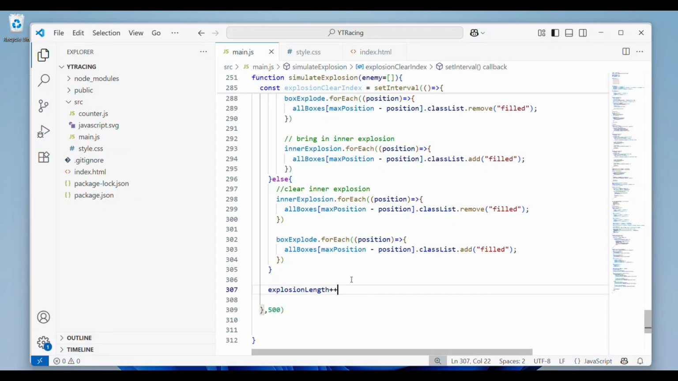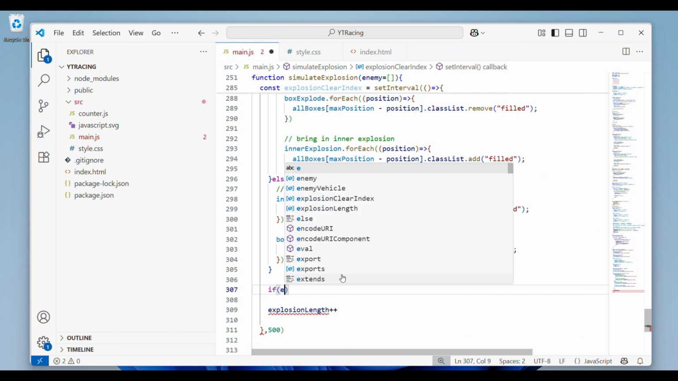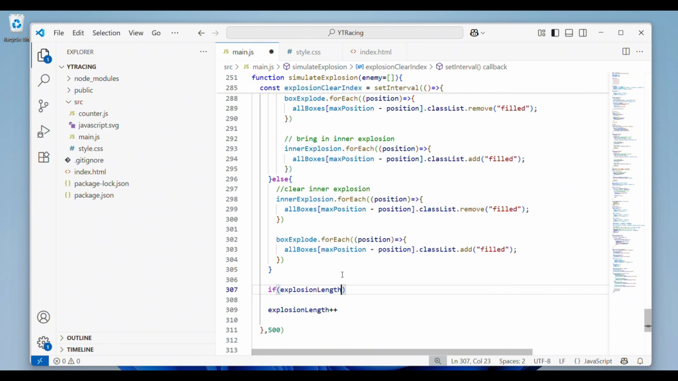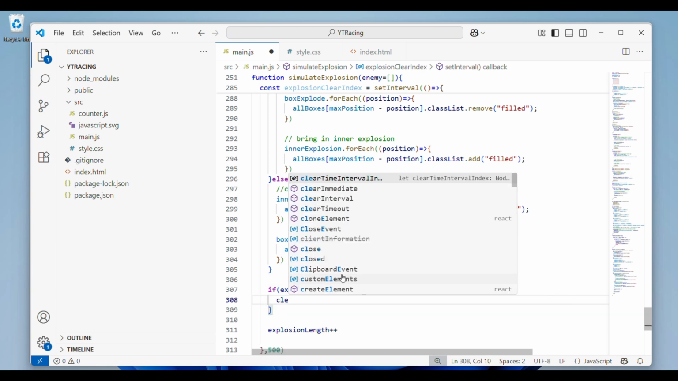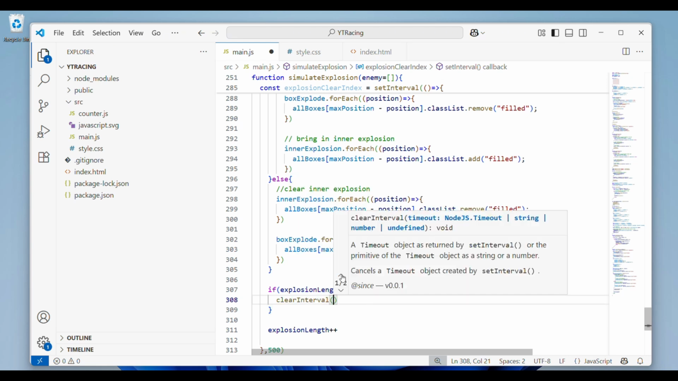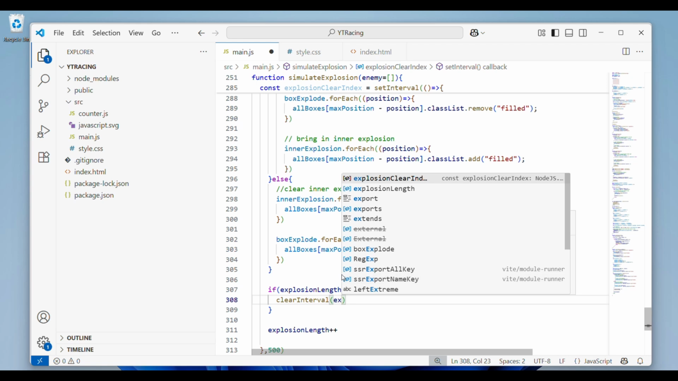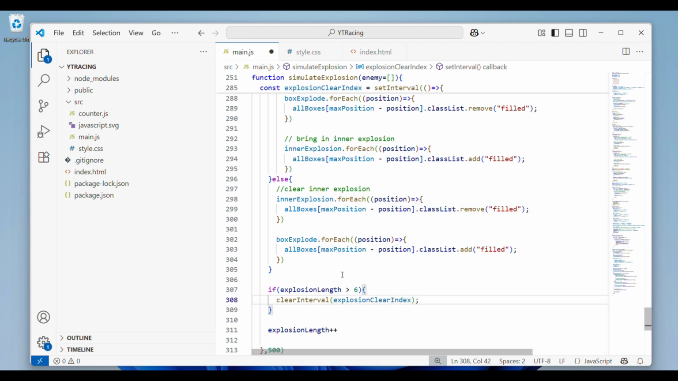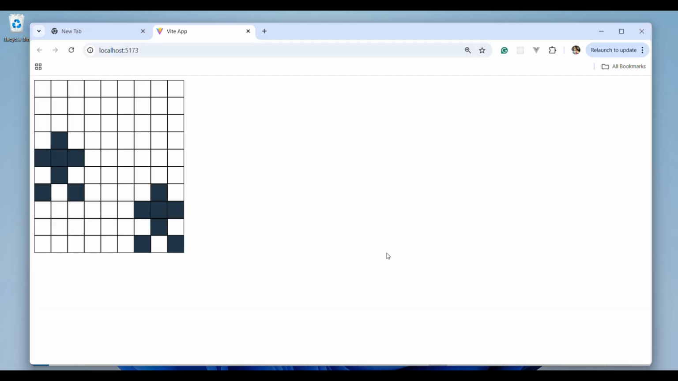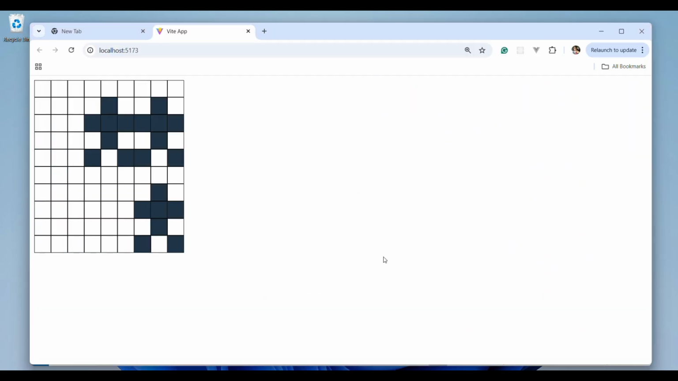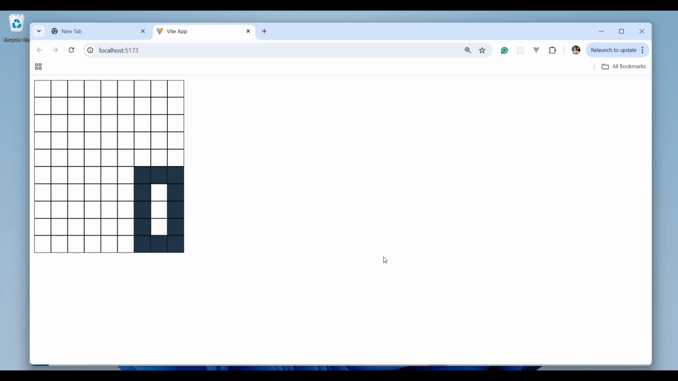It's going to go on forever, and that's not what we want. We want it to stop after a while. So we say if explosion length is greater than 6, then we'll just clear interval, and the interval we want to clear is explosion clear index. So it's just going to run, let's say, 6 times. So out, in, out, in, out, in, out. Yay! So that is how we have done our explosion.